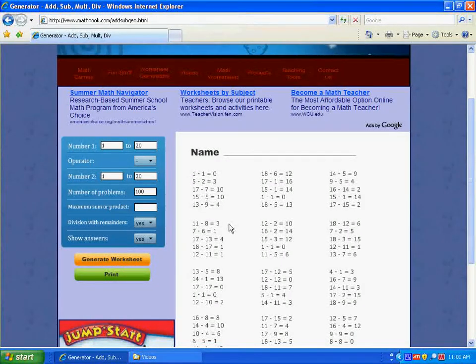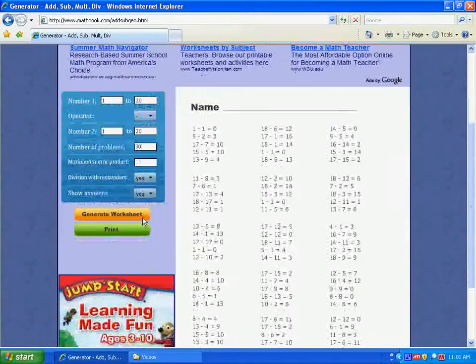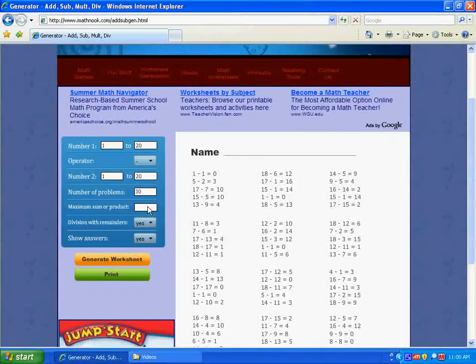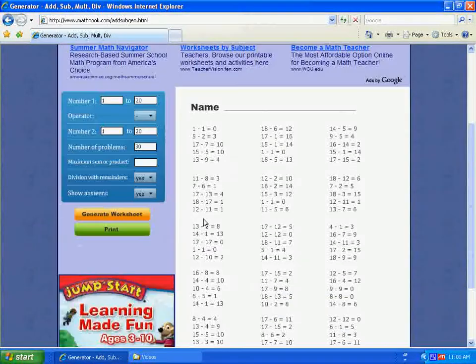So you can see that happened, and you can also specify the number of problems. I'll go ahead and specify 30. You can also specify a maximum sum or product that you'd like. And here you can click if you want the division problems to have remainders or not, or if they divide evenly. So that's how our addition, multiplication, subtraction, division worksheet generator works.